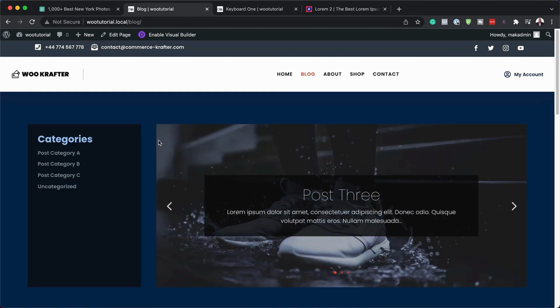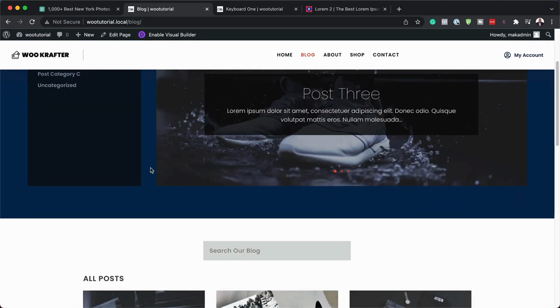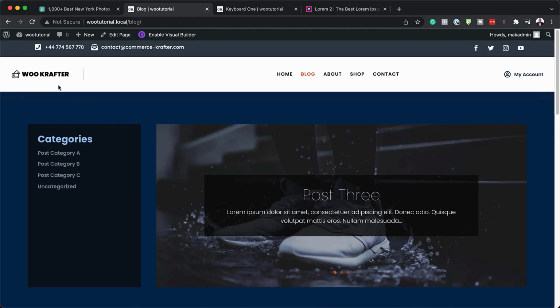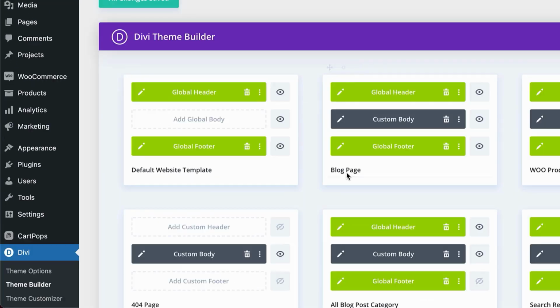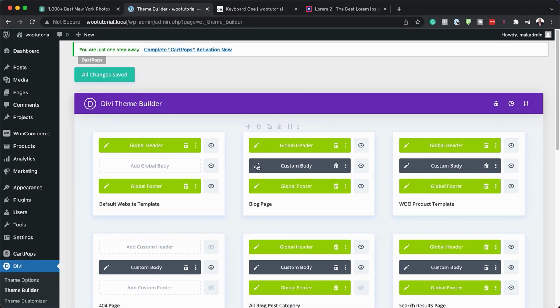Okay, so this is what it looks like. You may want to go in and customize this too. So to customize it, you need to go into our template. So I'm going to click here on dashboard. Next, I'm going to come all the way down here to Divi and then click on theme builder. And this is where you'd customize your blog page. So I'm going to click here on custom body.